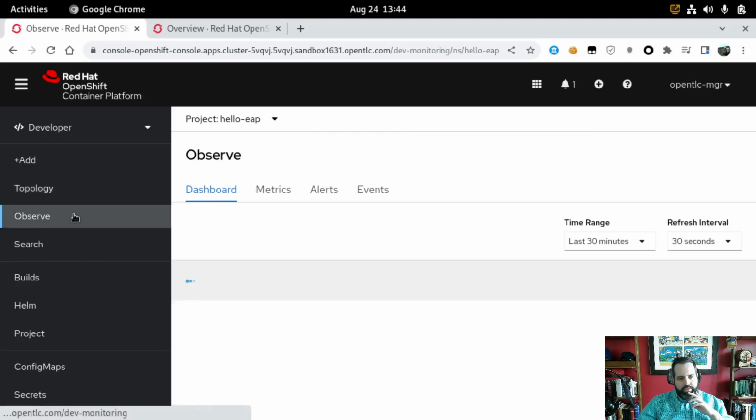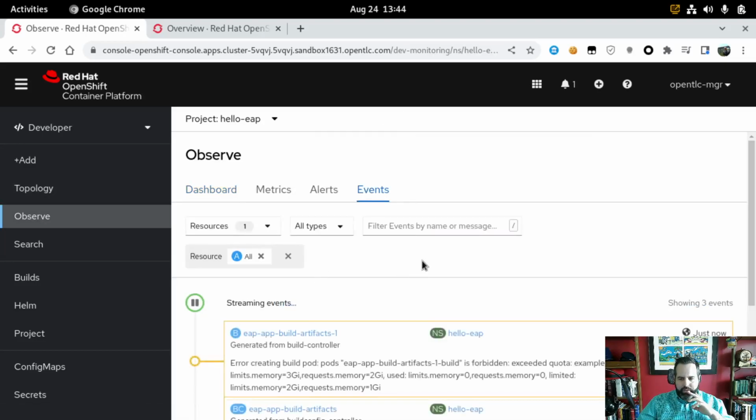Well, as always, the very first thing I want to do is take a look at my events and, oh, error creating build pods, exceeded quota. What does that mean? Well, I am limited. It kind of gives me a hint. So I'm requesting 3 gigabytes for my limit, and requesting 2, and I am limited to 2 and 1. Well, that's going to be a problem, needless to say.